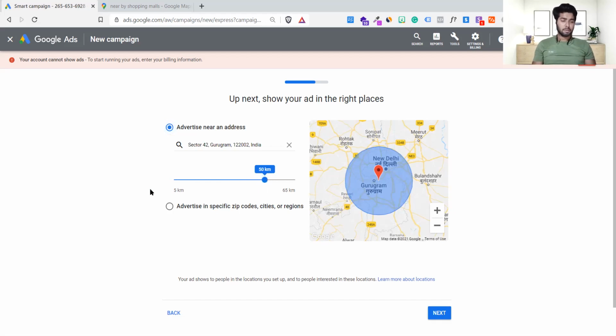I think 30 would be good. Okay, one says 30. Okay, let's keep it 30 then. Why are we going with 50? For real estate, 50 is okay.